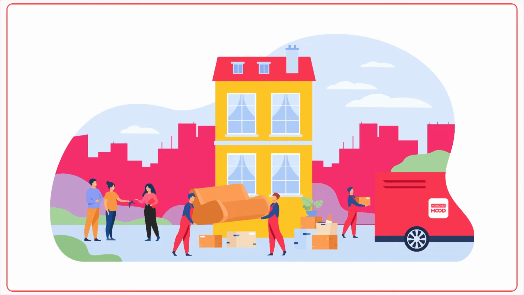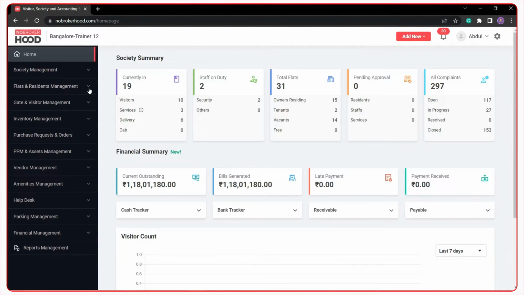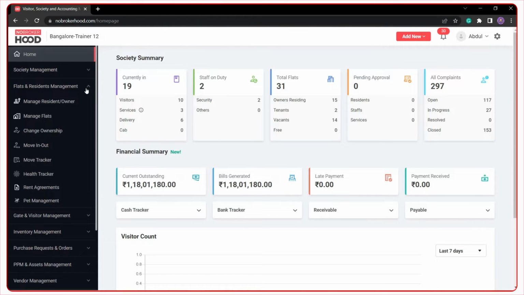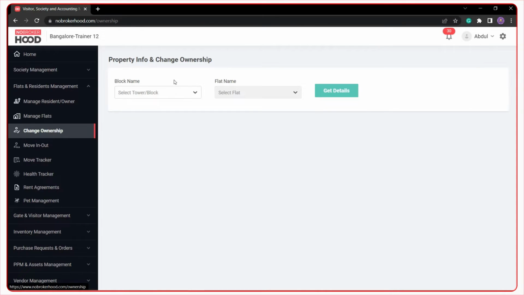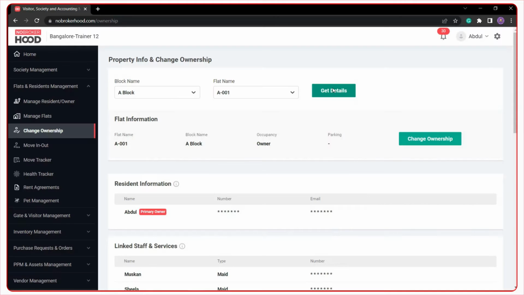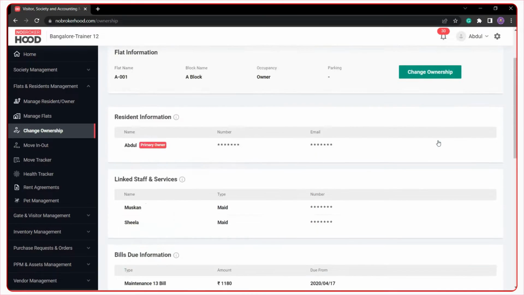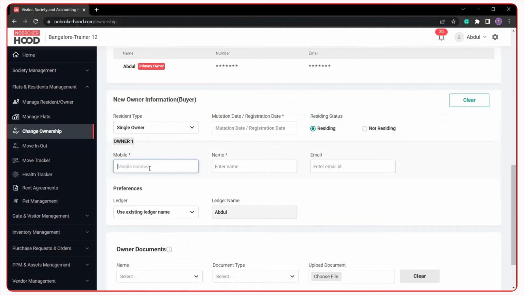There are two possibilities for changing the ownership. So now let's see the first scenario. Owner A goes to the admin and tells them that they are moving out of the society and owner B is taking over it. So now the admin will go to Flat and Resident Management and click on the Change Ownership option. Now check for the details of owner A and update all the details of owner B here. Obtain the ownership by clicking on the Change Ownership tab.